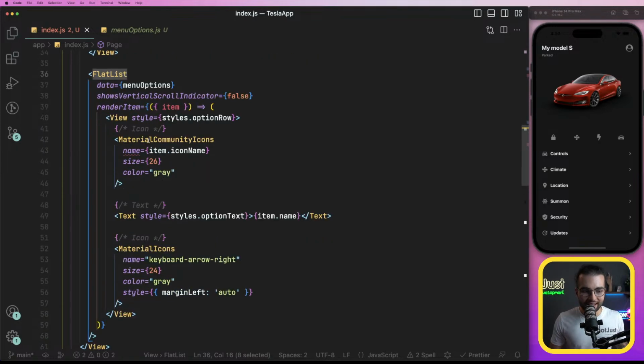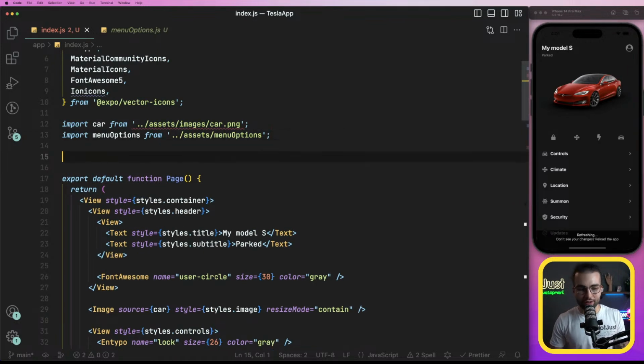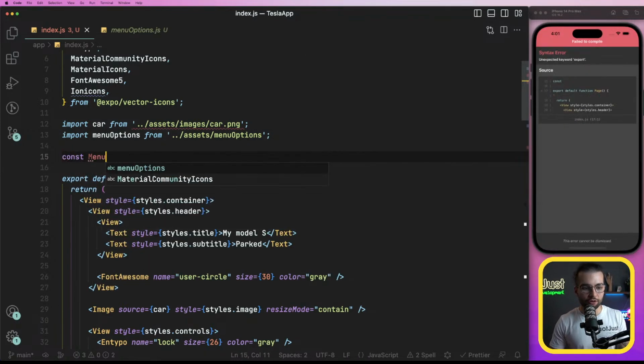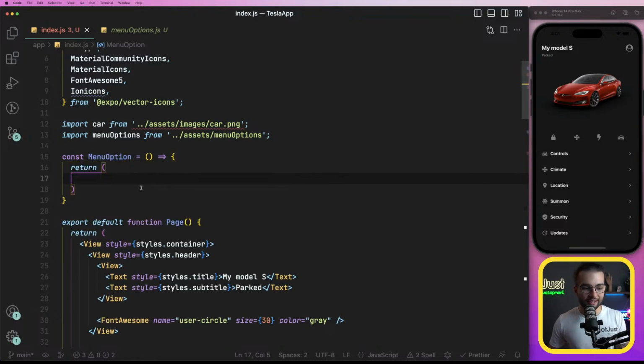So how do we turn our component into a custom component? Let's start by scrolling up before our function page, and let's define the custom component for the menu option. For that, I'm going to use an arrow function. So let's do const menu option is equal to a function. This is what makes a component. This function should return some JSX.